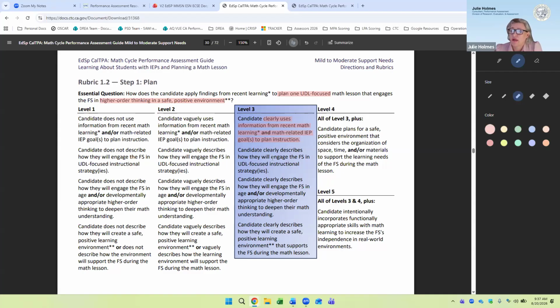The candidate clearly describes how they will engage the focused student in UDL focused strategy or strategies. And again, it could be one UDL focused strategy, that is okay, or it could be multiple. They're clearly describing how they're going to engage the focused student in age and/or developmentally appropriate higher order thinking to deepen their math understanding. In ECSE, this is the same thing, in age or developmentally appropriate play-based learning to deepen their math understanding.